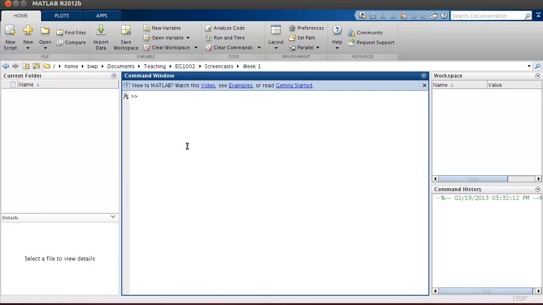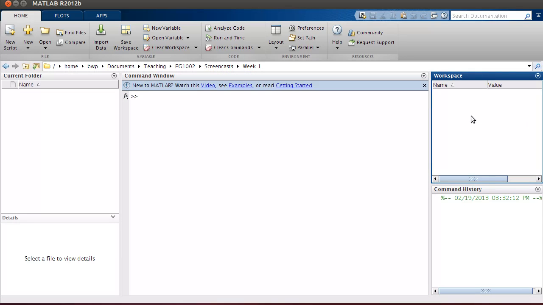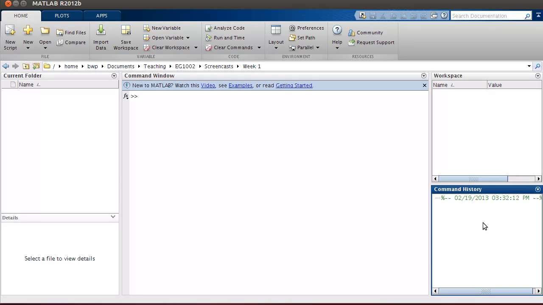In the middle here is the command window, and this is where I want you to focus most of your attention at the beginning of learning how to use MATLAB. We'll come back to the command window. I just want to point out over here the workspace, which we'll be talking about soon, and the command history down here as well.